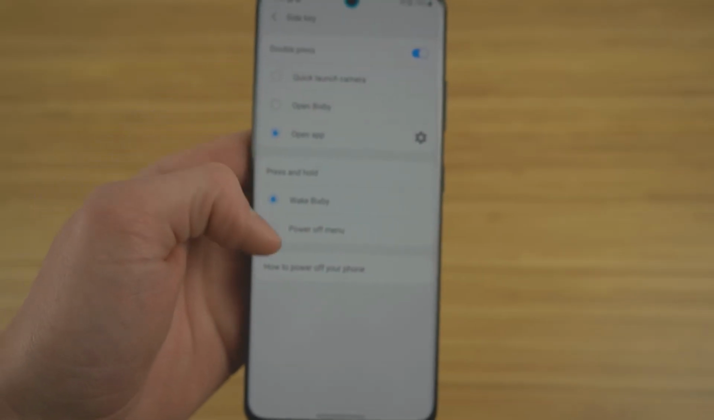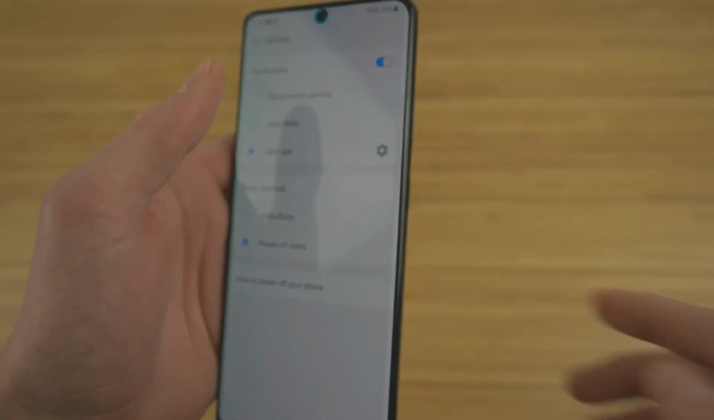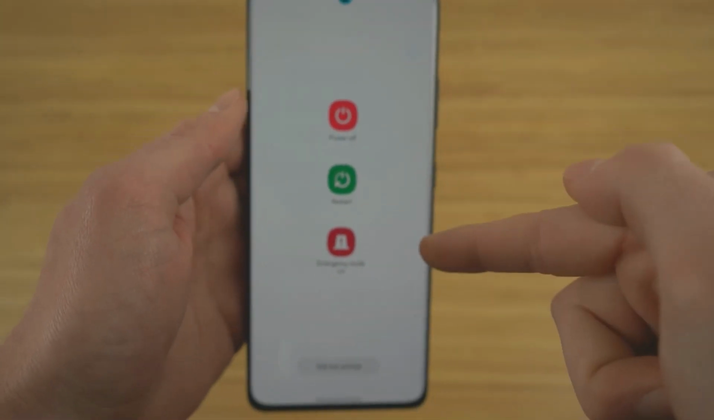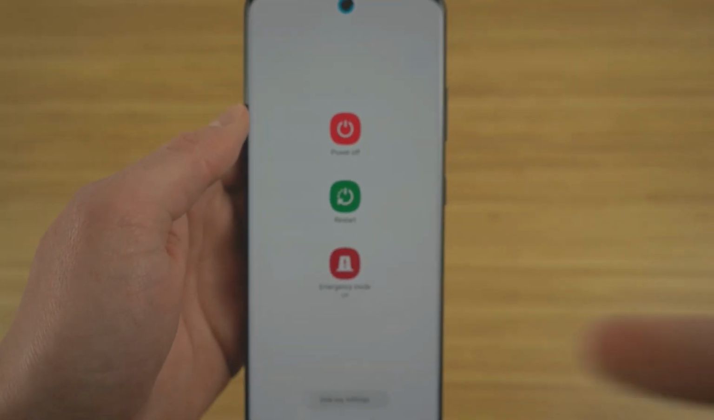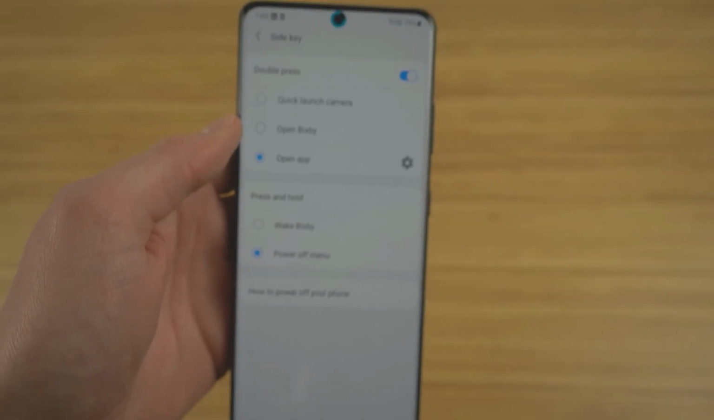And then you also have this press and hold. So for example, we have wake Bixby or power off menu. So I'm going to click this right here, power off menu. It's going to take me to the different options I can do when shutting off my phone: power off, restart, emergency mode. So these are some cool options you can do with the side key.